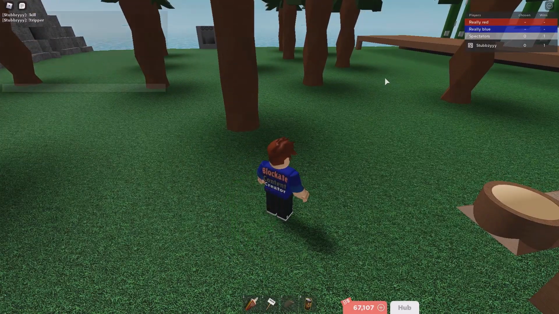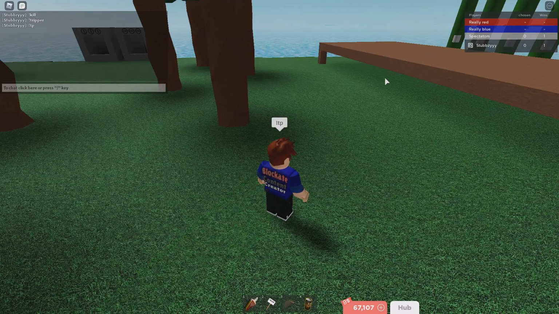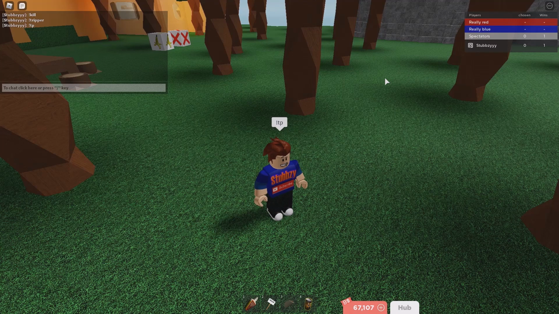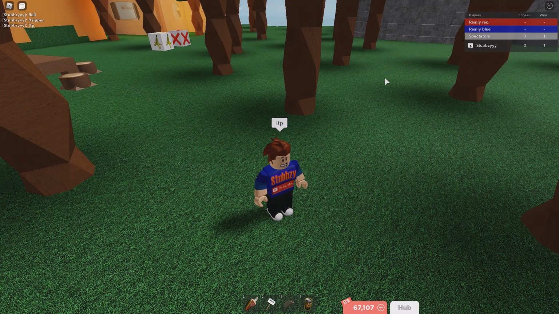Also, if you want to TP around the map, just type in TP, and where your mouse is, you will get teleported to that certain spot. As well, on mobile, I think right before you click the command, you need to click on screen where you want to go. So anyway, when you type the command, it teleports you where your mouse is.